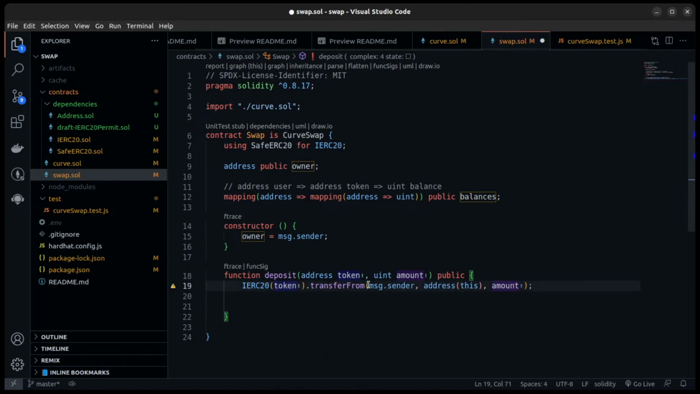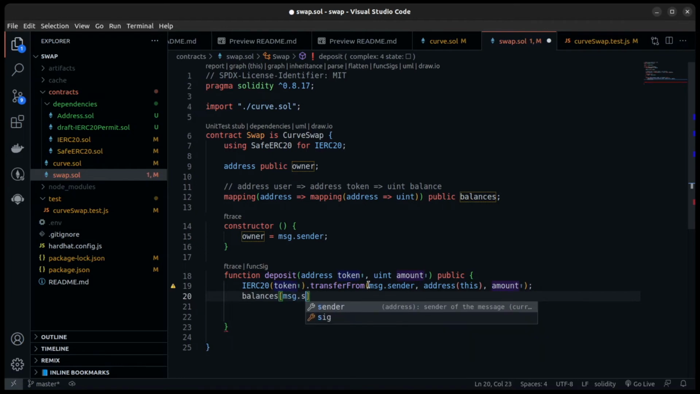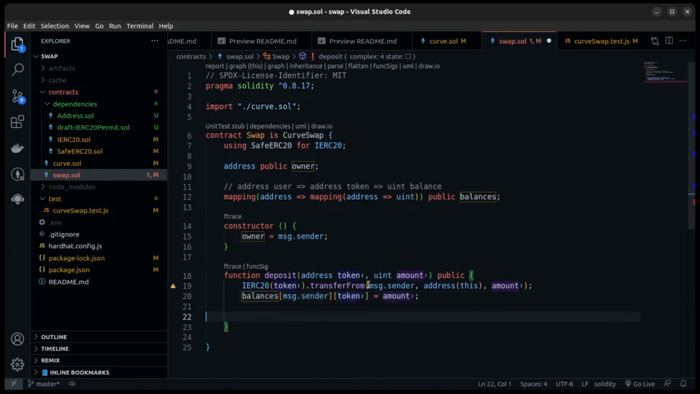Okay, so now we need to update the value in our mapping. So balances, user, token address, and we're going to set it to amount. And we could set this to return something, but in this case, we're not going to set it to return anything. So now we need to create a function that the user can use to withdraw tokens.